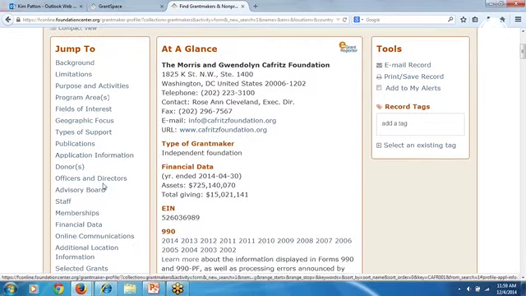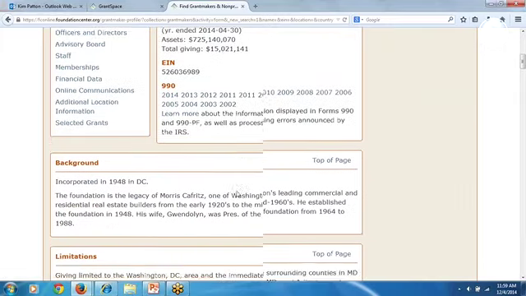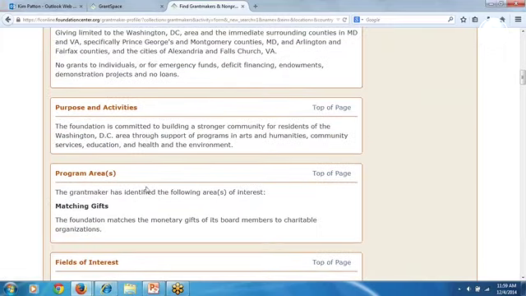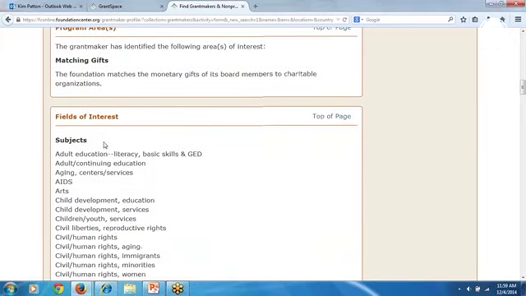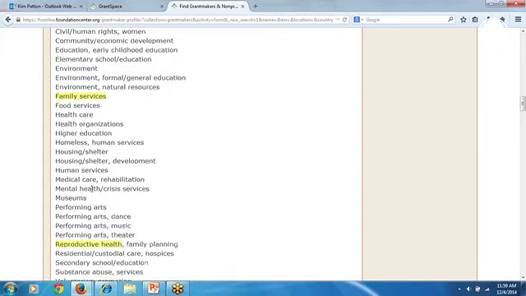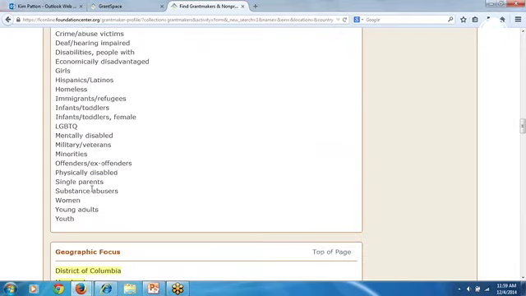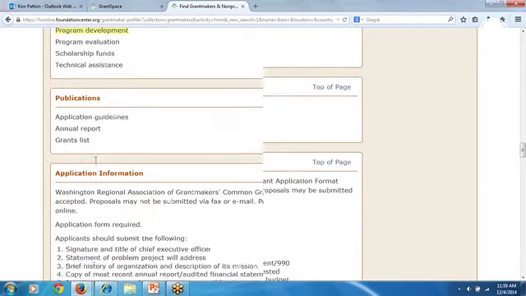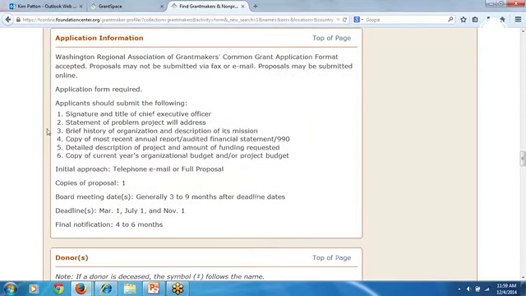If we scroll down, you can see their specific purposes and activities and program areas. You can also see the broad field of interest that they give to. This is where we see ours highlighted in yellow, and also their geographic focus, what types of support they give, and finally their application information. So here's what you can find, what they want in an application. Here you see that they accept the Common Grant application format.